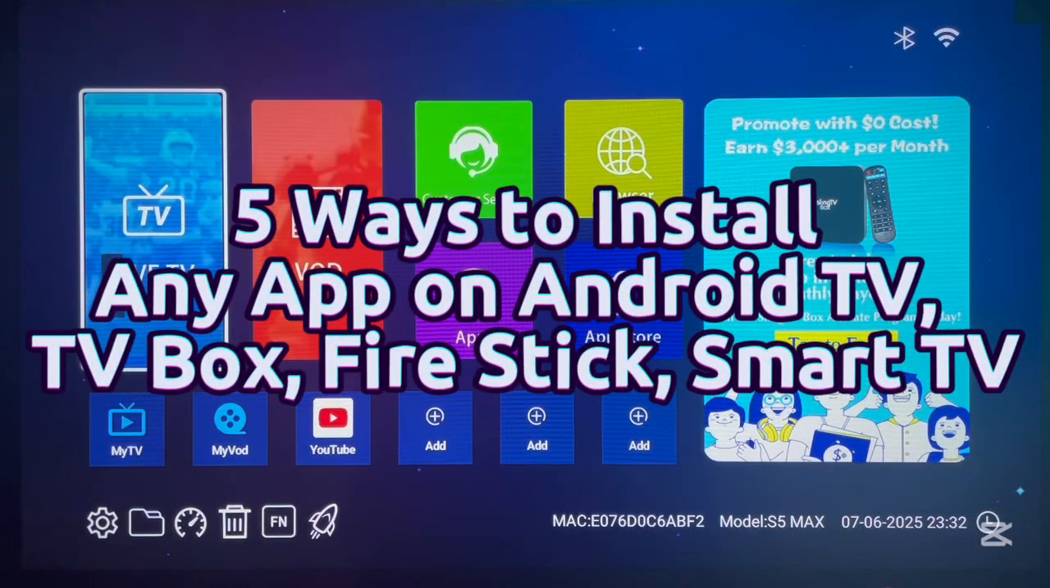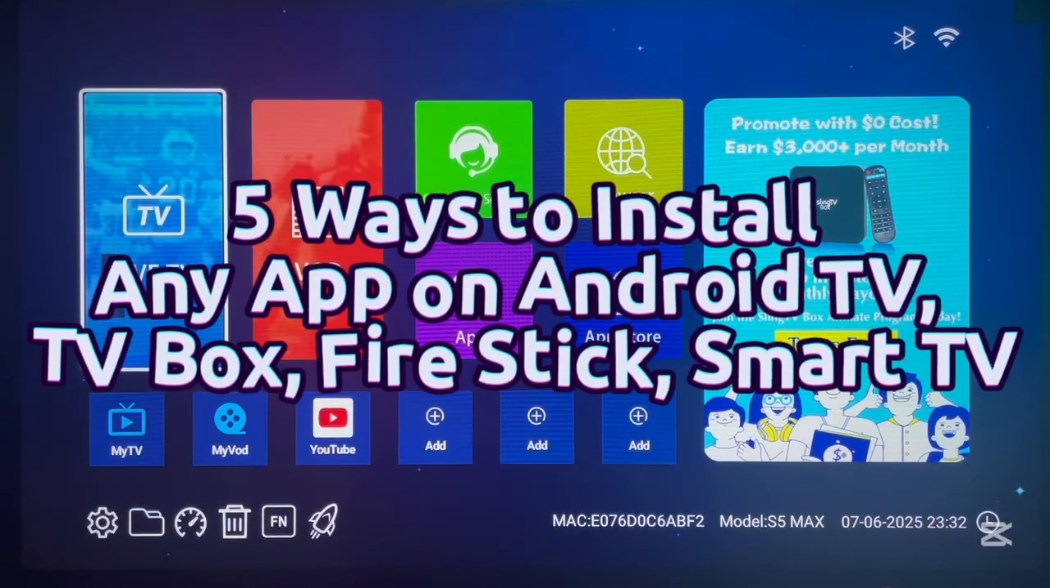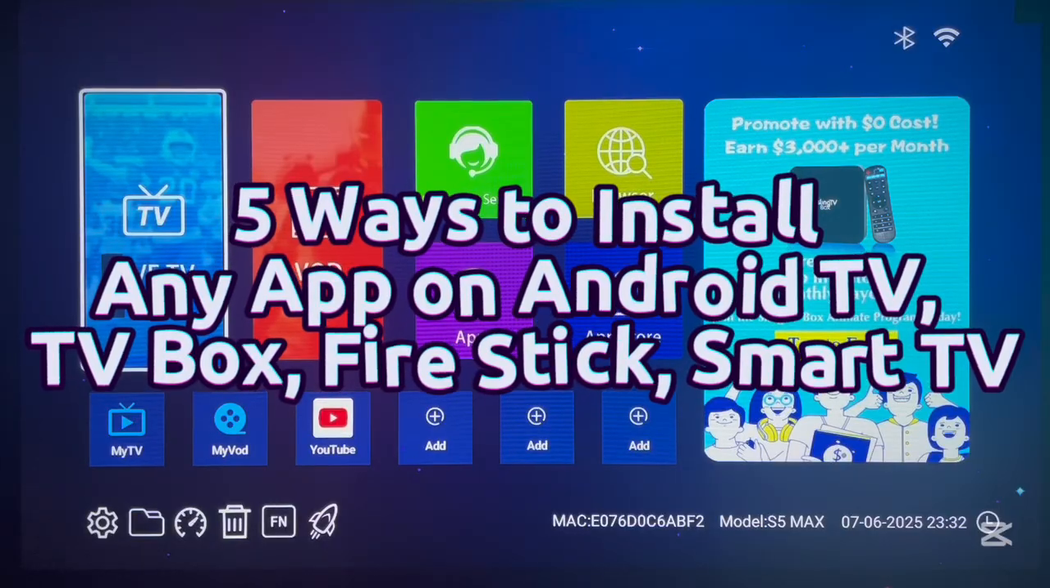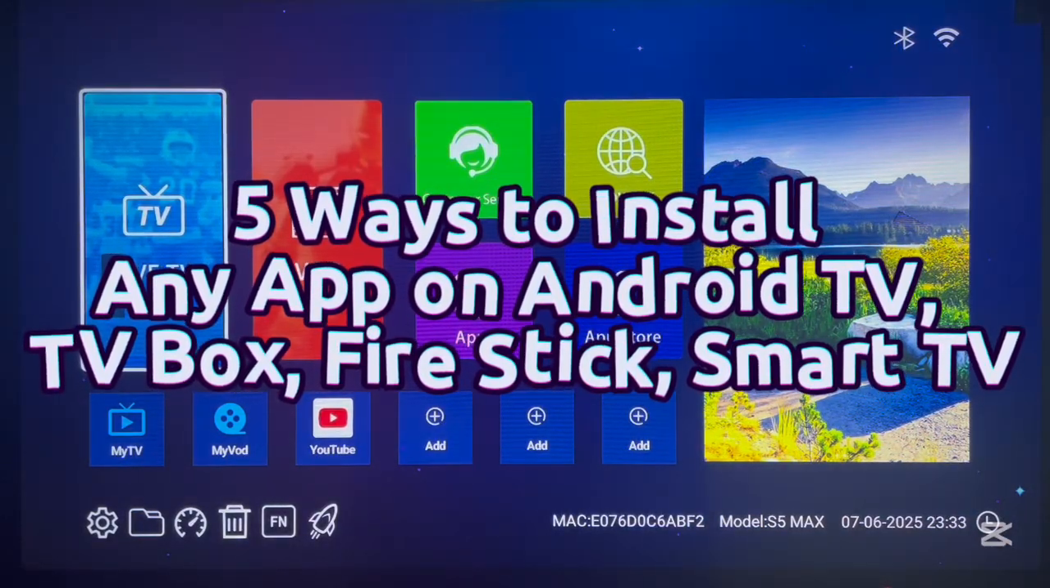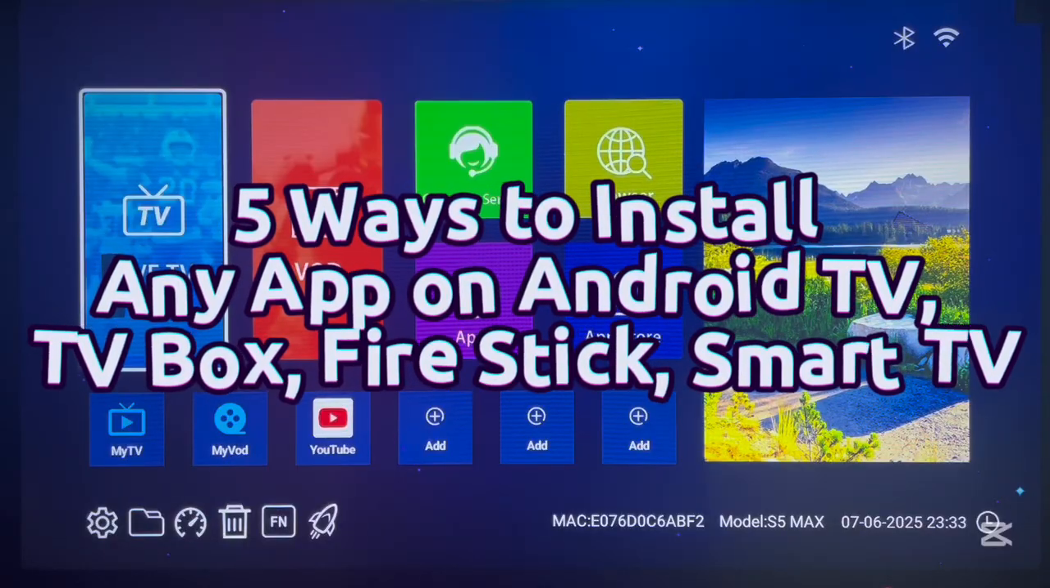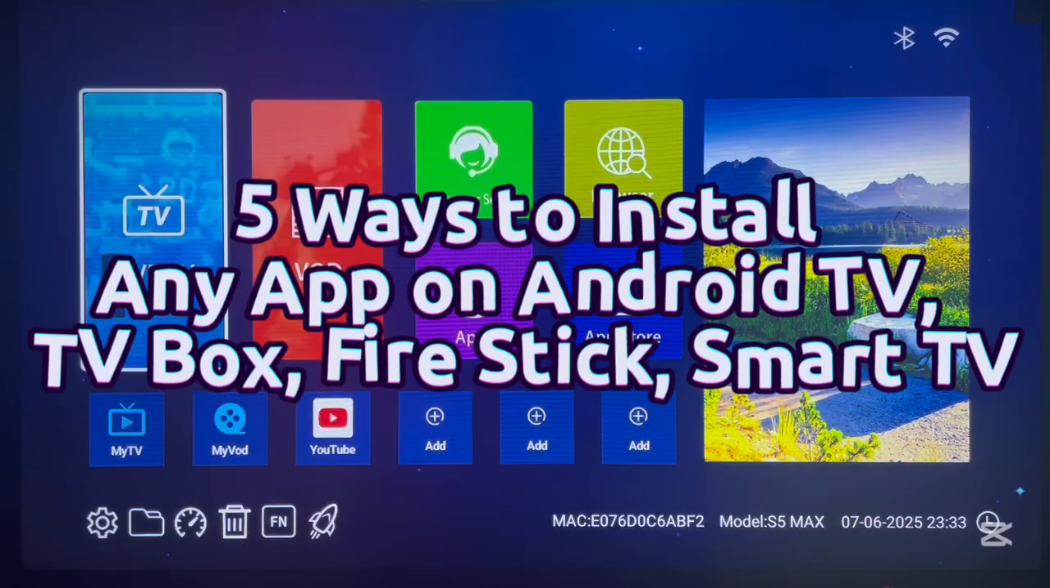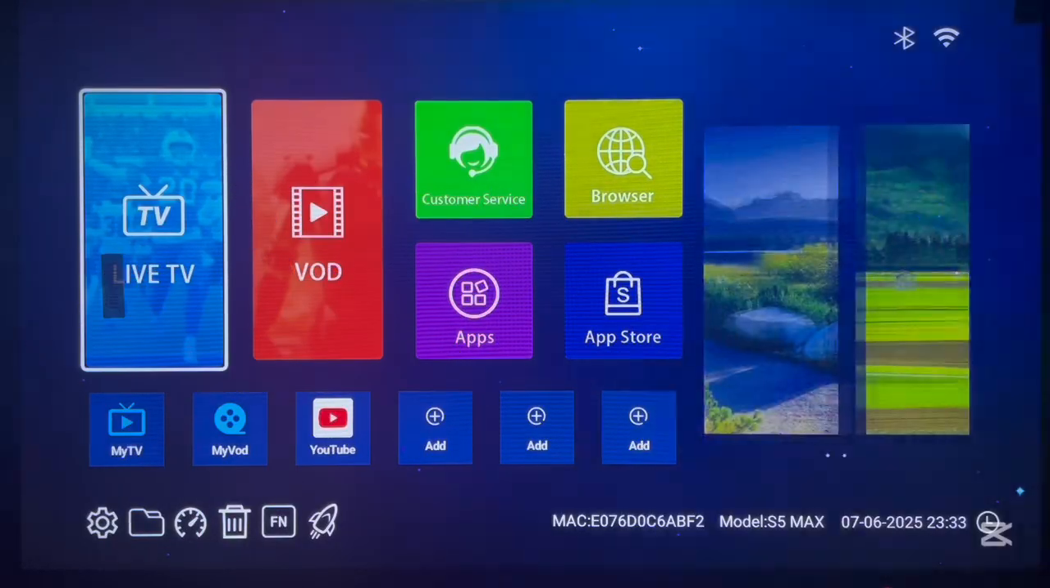If you have been struggling to install applications to your Android TV box or smart TV, then this video is for you, because I'm going to be showing you 5 different app stores or 5 different app sources that you can use to install any application you want on your Android TV, on your Android TV box, Fire Stick, or smart TV.